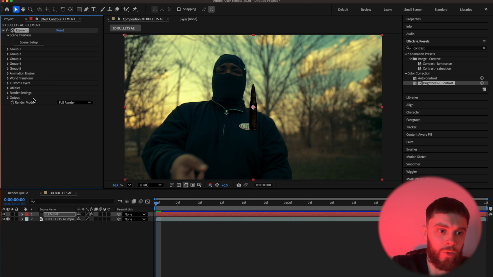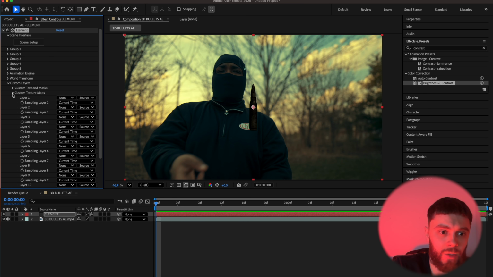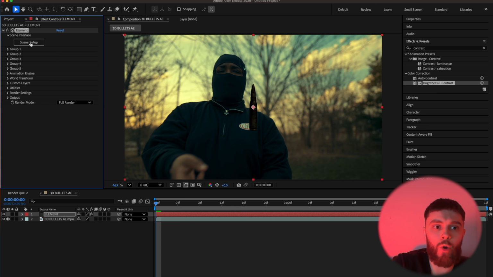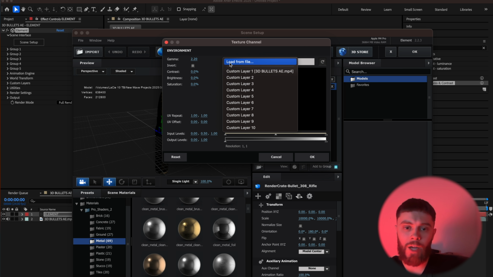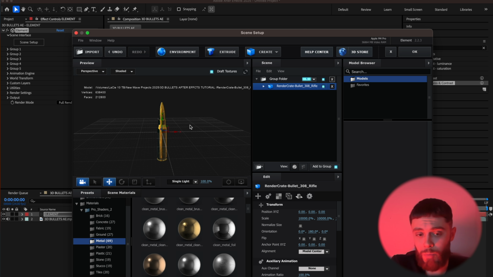Got our 3D model. So now what we wanna do is blend in this 3D object so that it's the same color as our scene and it reflects our scene, so it looks as realistic as possible. To do that, we're gonna click custom layers, open up custom texture maps, and under layer 1, we're gonna select our clip. Then we're gonna go back up to scene setup, click environment, and with this little drop down menu, this little arrow pointing down, we're gonna select custom layer 1 with the name of our clip.